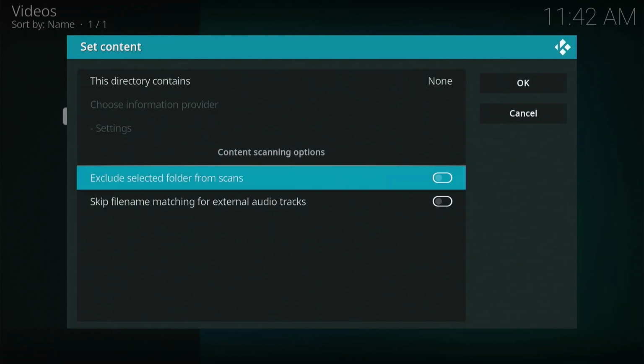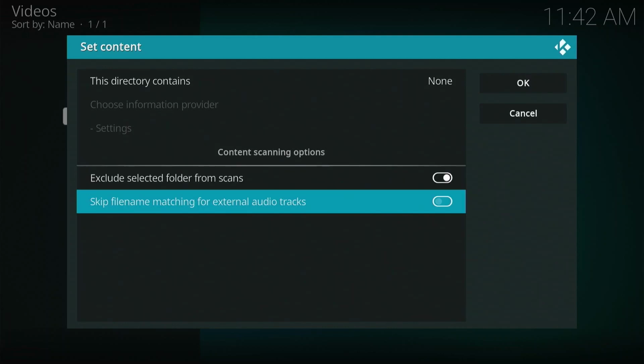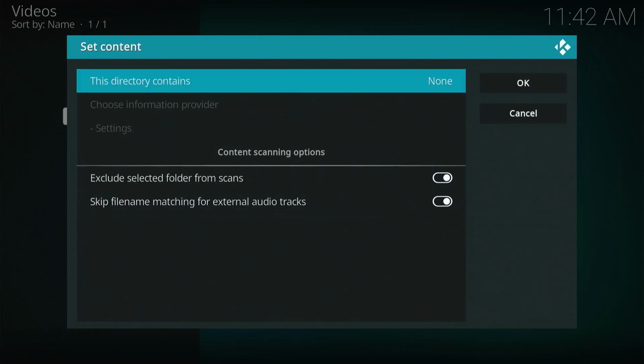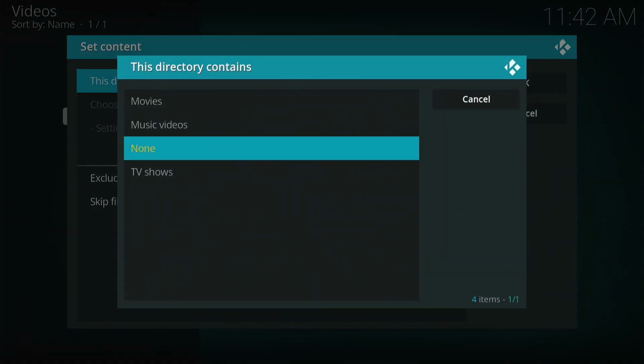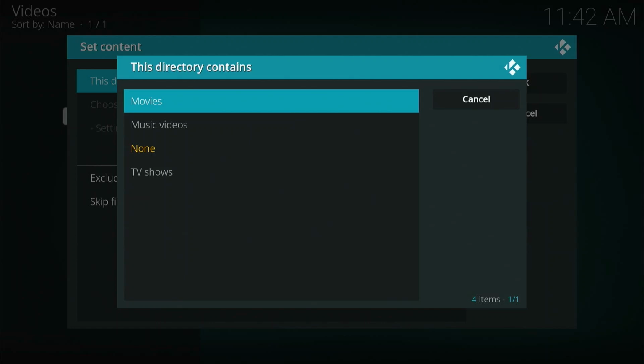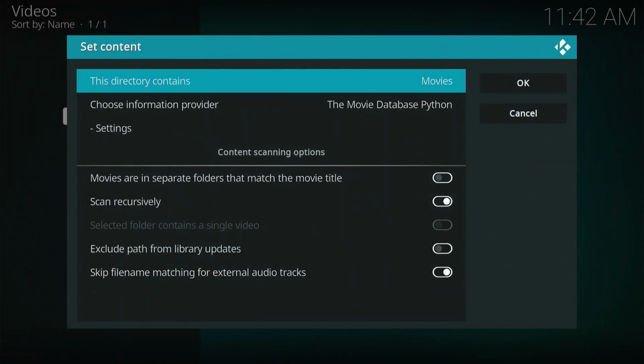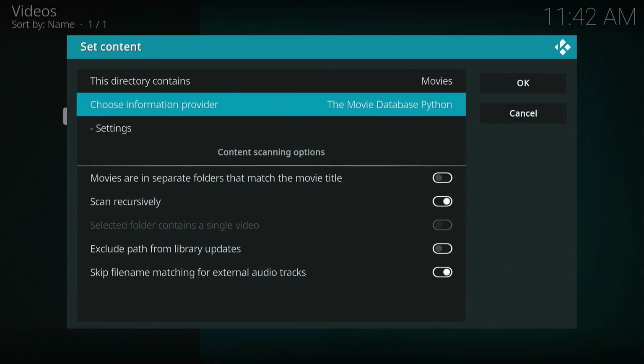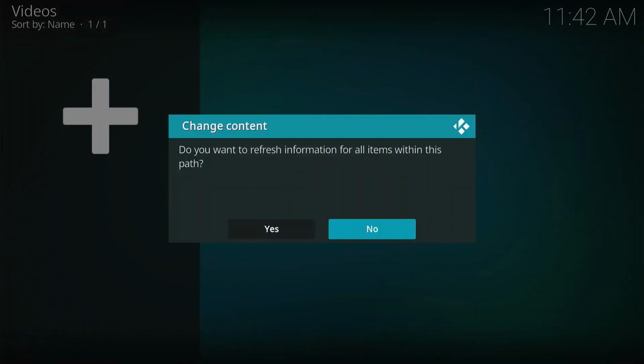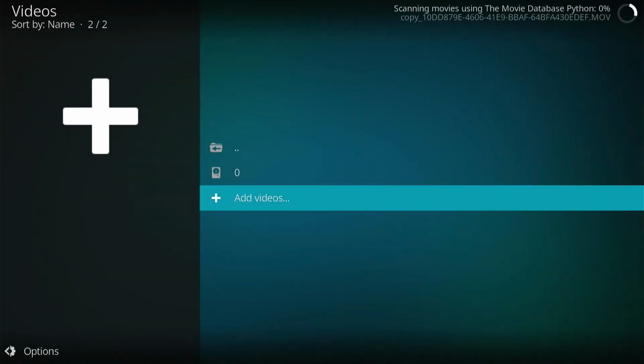You can choose to exclude selected folders from scans and maybe skip file name matching for external audio tracks. I'm choosing to do this and I'm going to head over to the category. I'm choosing movies. I'm saying that this is the content that's in that path. So I click on OK and I'll refresh. If there's anything here, it's going to scan for it. It's going to pick up those contents and display them on the screen.